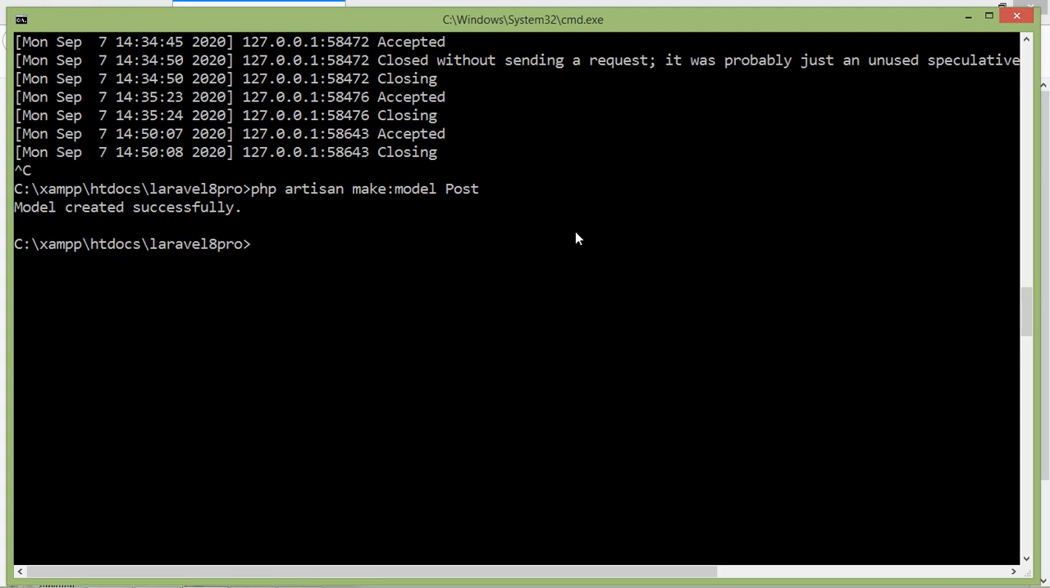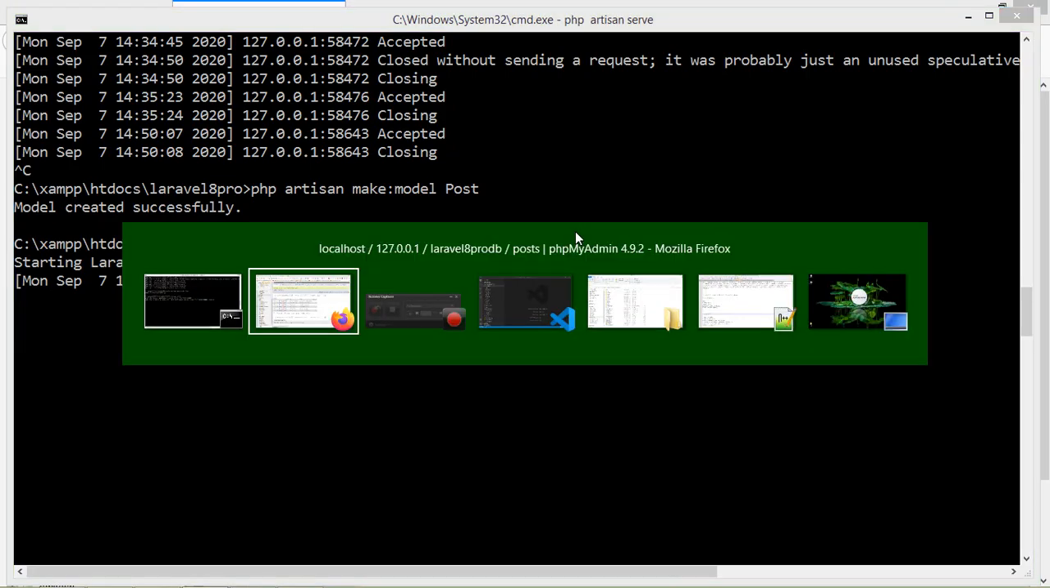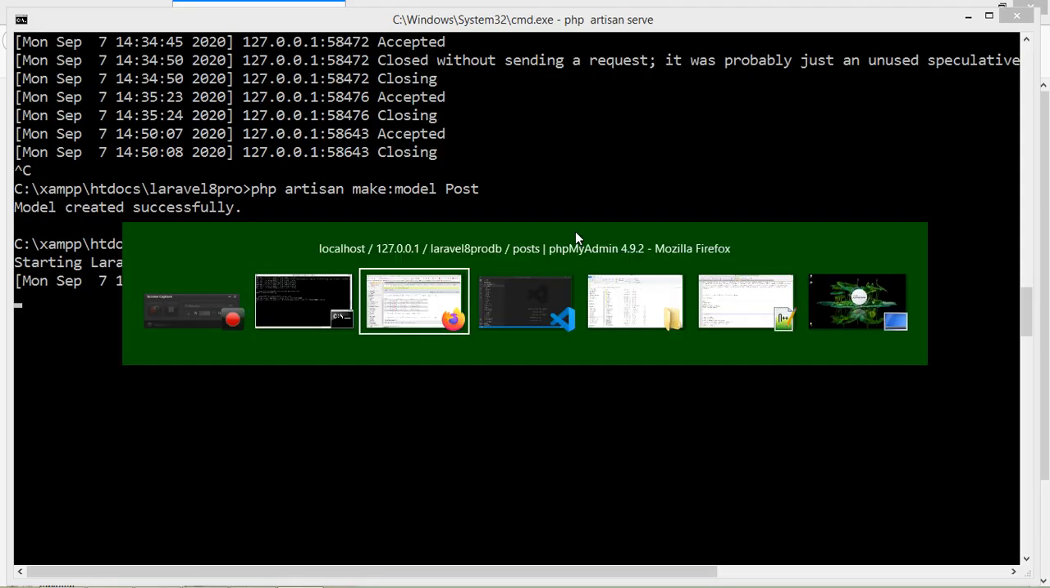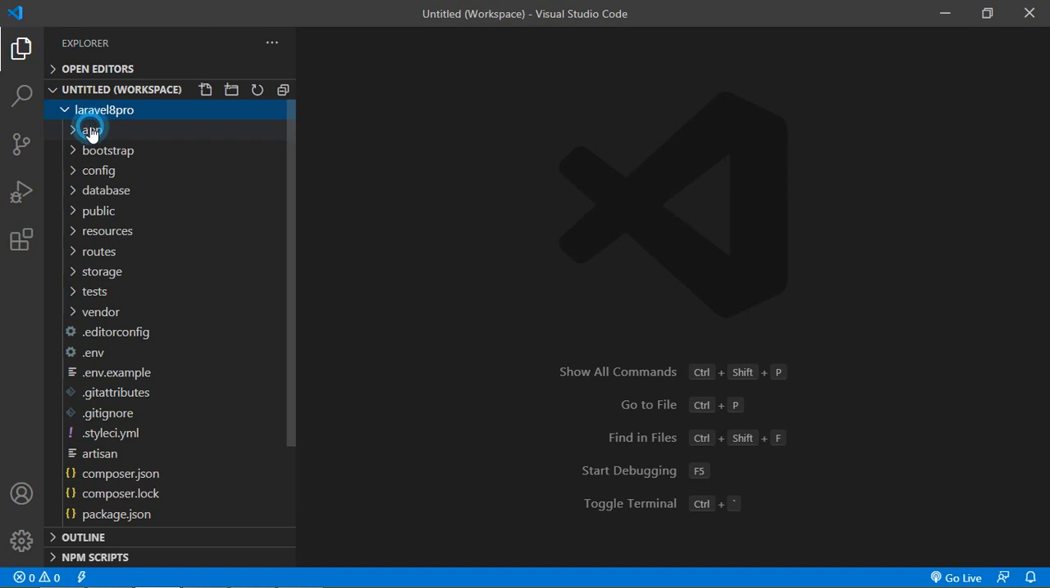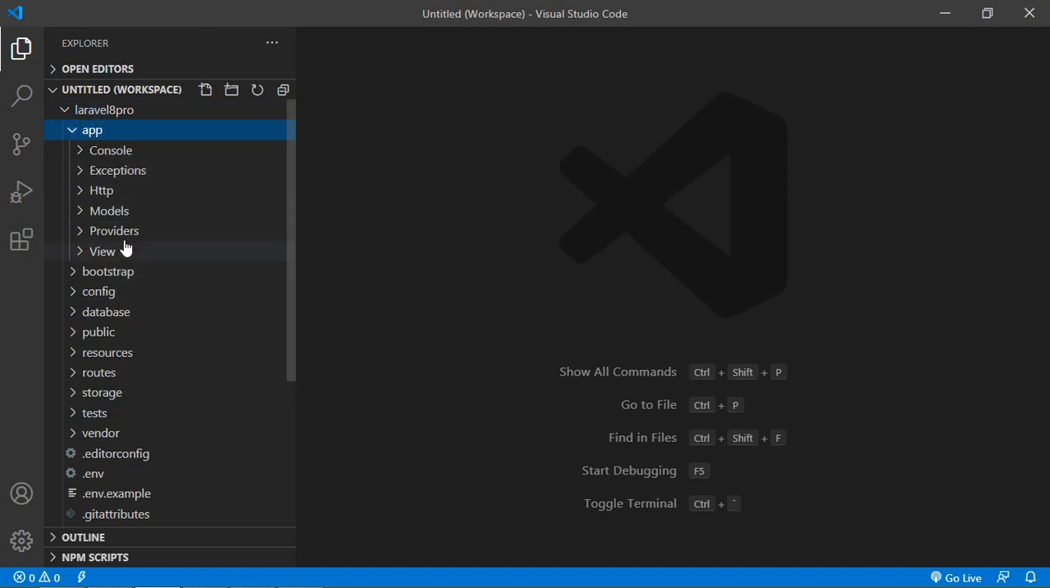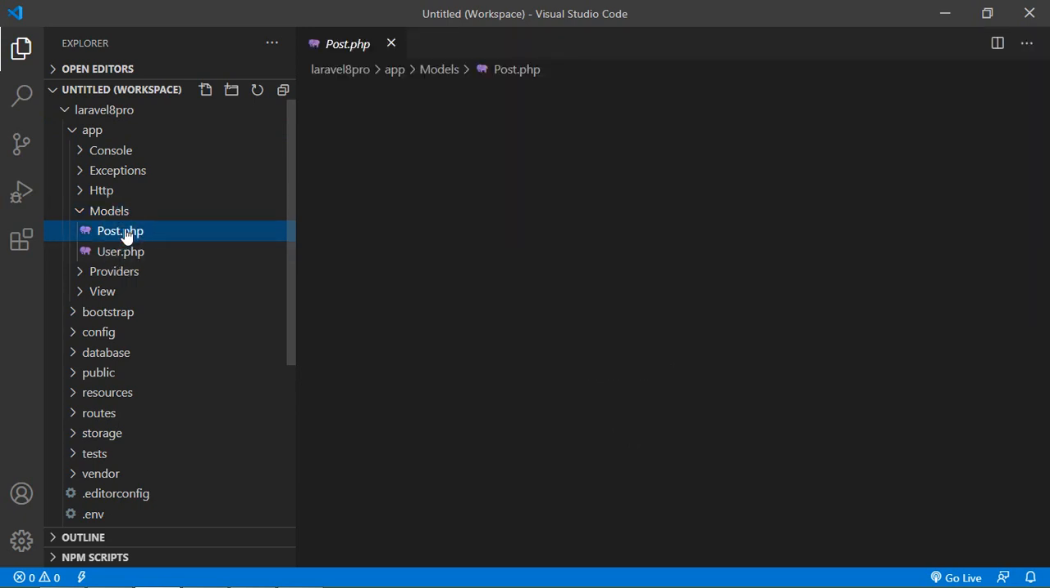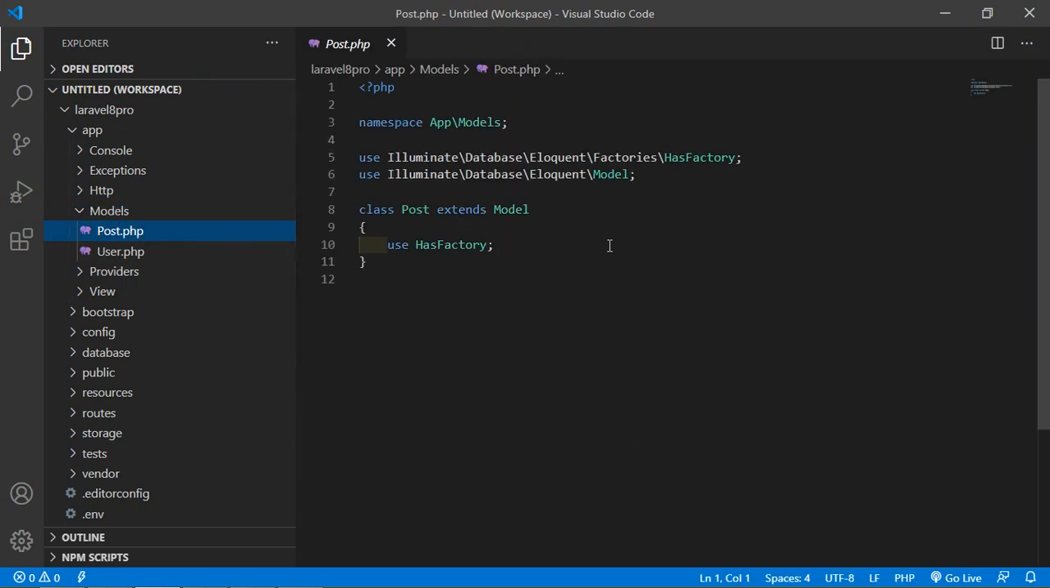Now run this application by writing php artisan serve. Now switch to the project, go inside the app, and you can see the Models directory and the Post model.